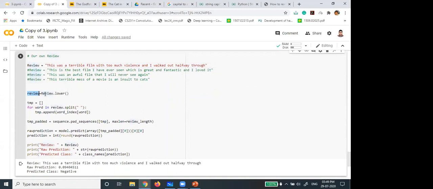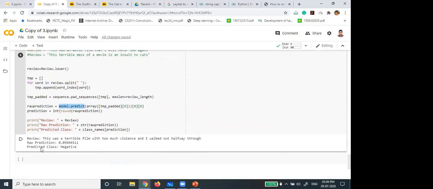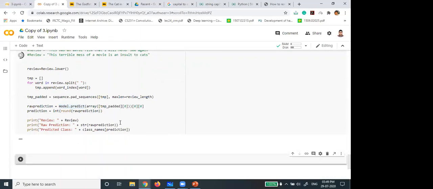So these things review lower means like in some portion there are say capital letters. I have done all the things in the lower portion, splitting the word based on those spaces and predicting the emotion, like the sentiment, using model.predict. And here we are printing the actual review that was written, and some raw predictions. At first we have to run it.